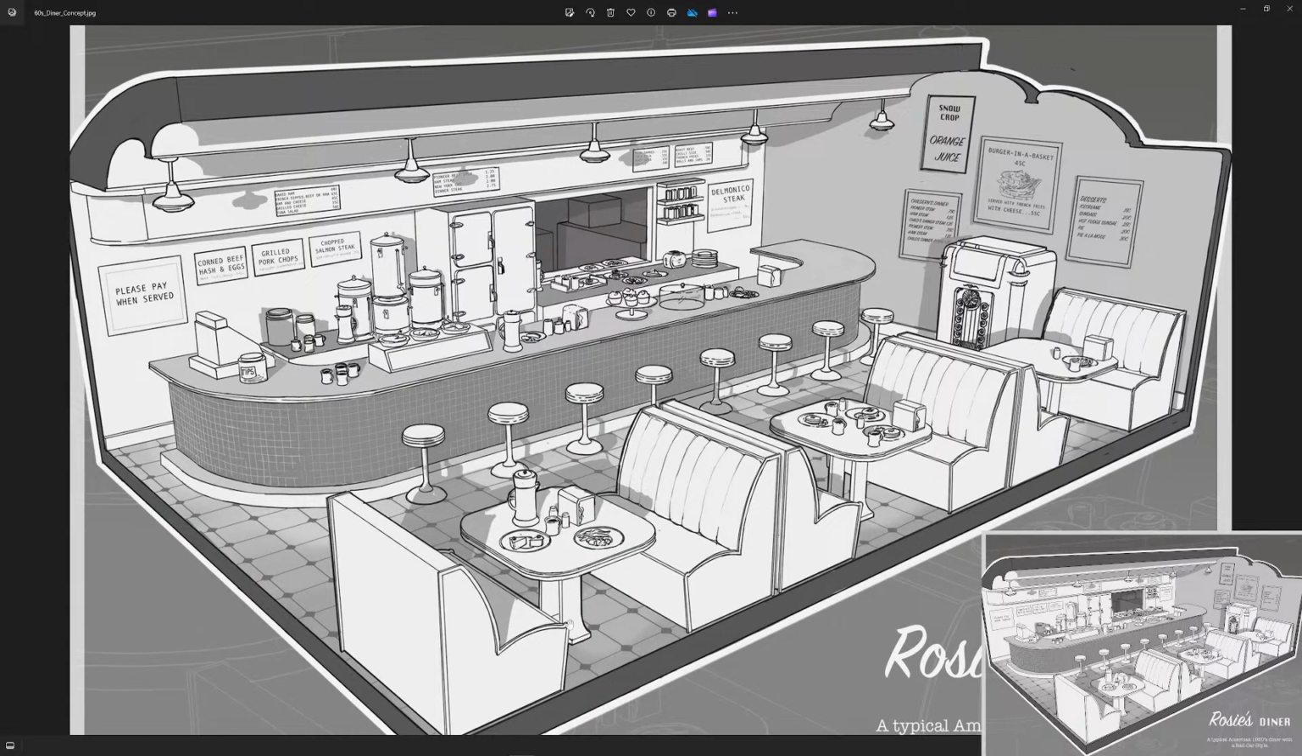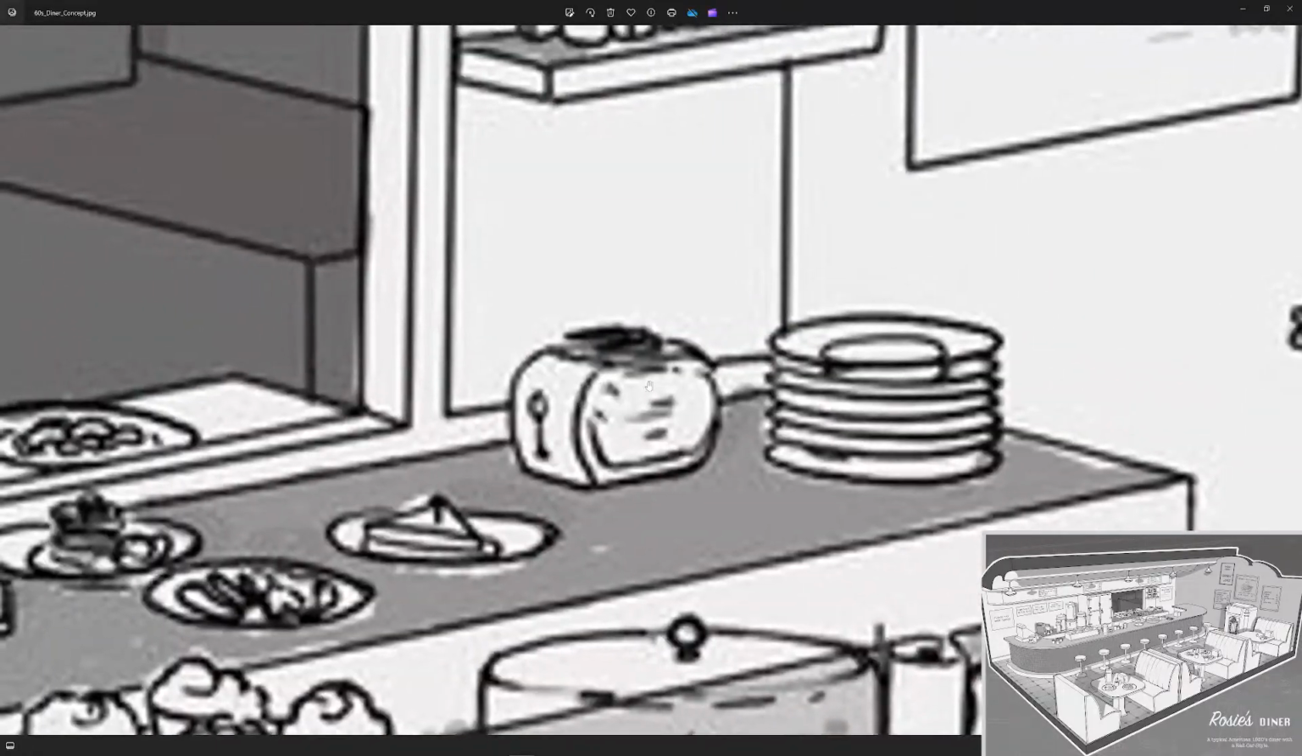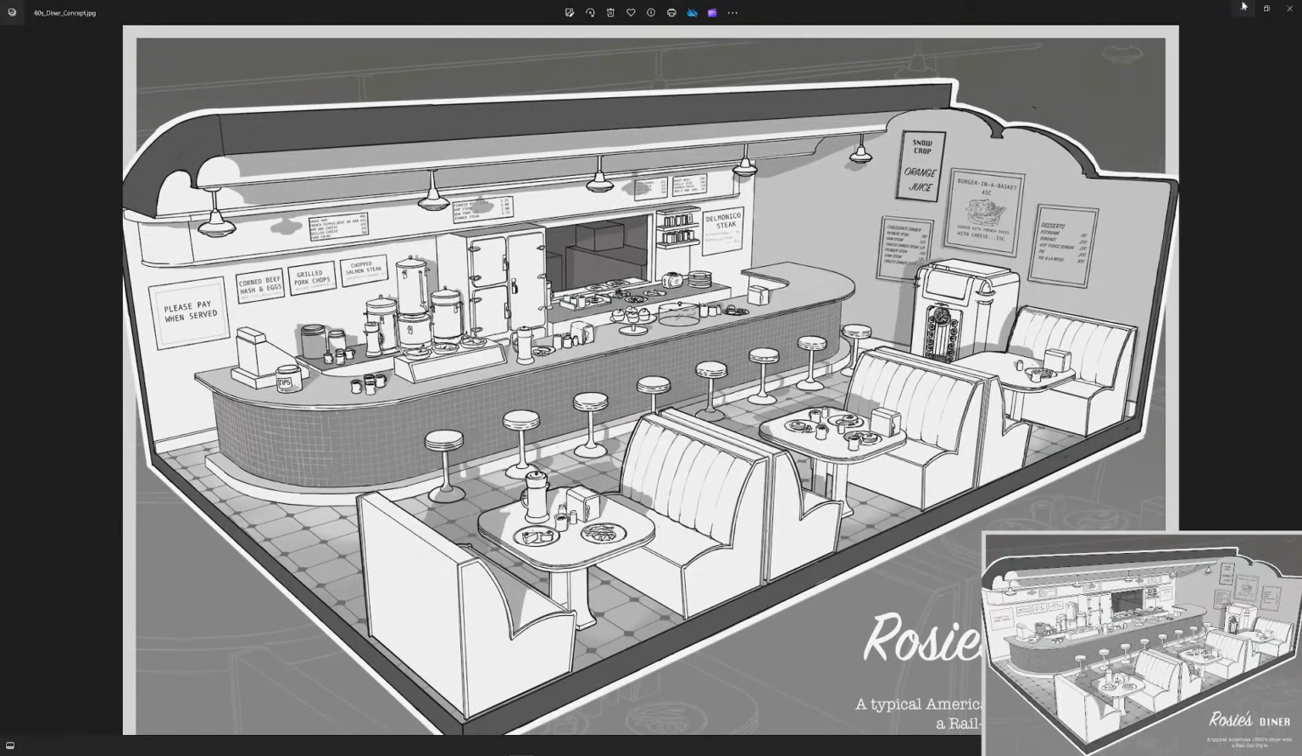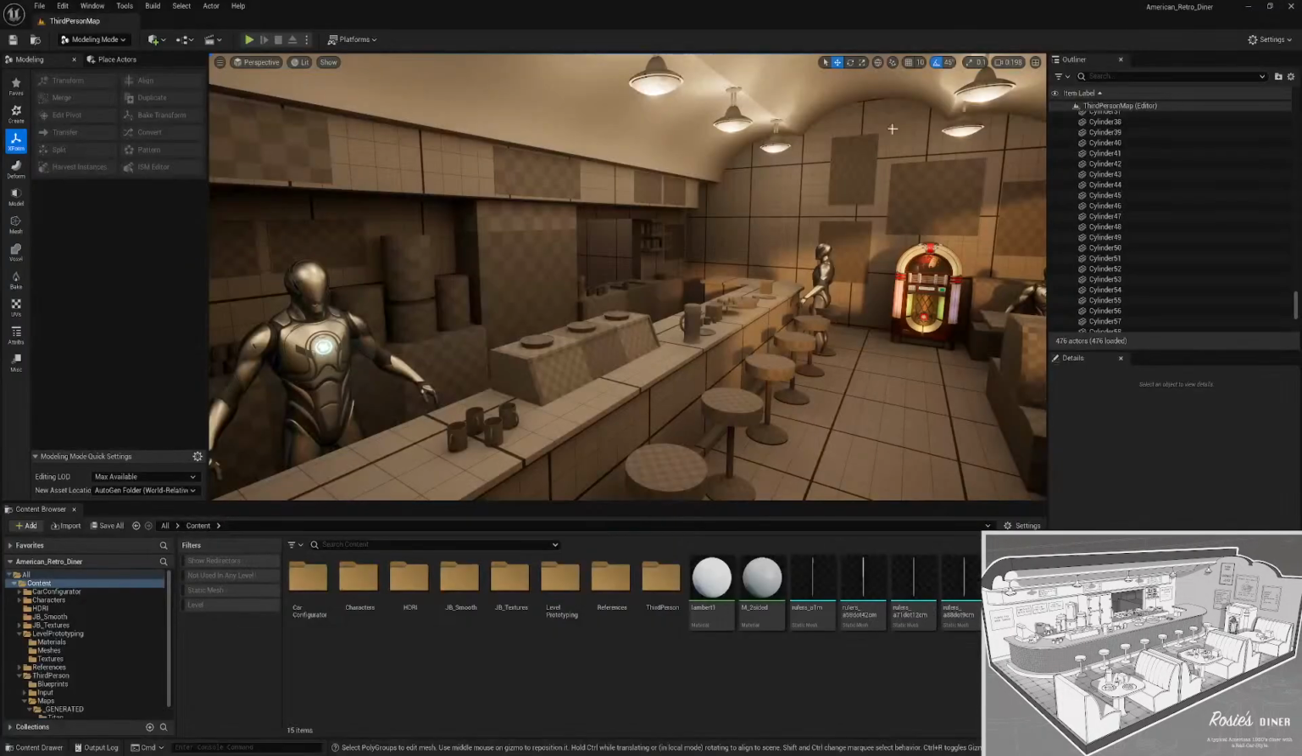I think I have... Oh, I need this little thing down there that holds the table. And I think I have all the details. Oh, I need the bread toaster. Yes. I need the bread toaster.